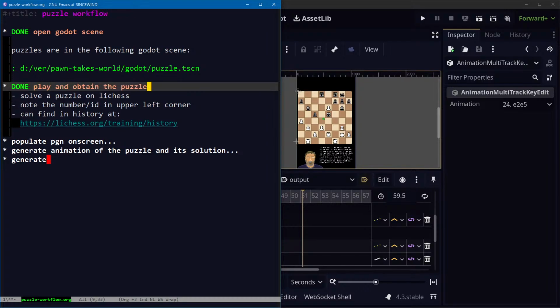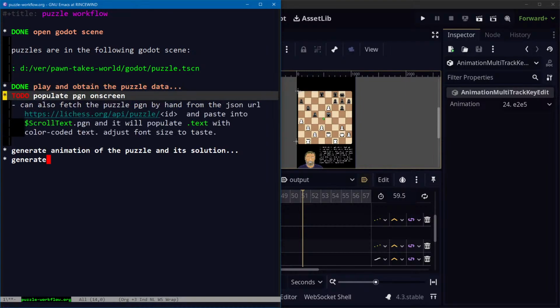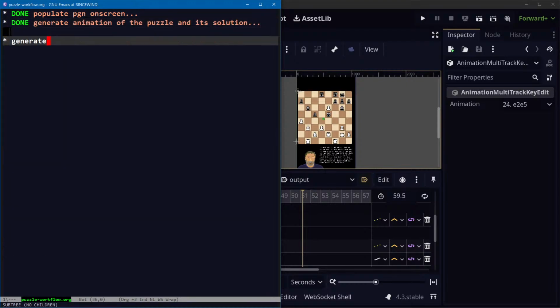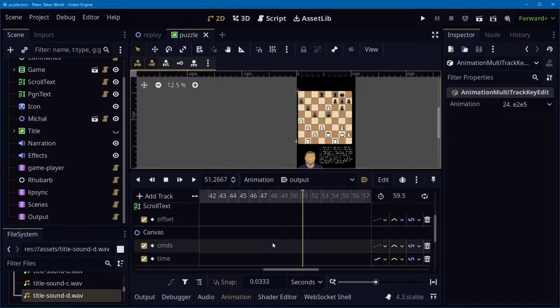Play and obtain the puzzle. Solve a puzzle on GChess. Record self solving a puzzle on GChess. Play and obtain the puzzle data. Populate PGN on screen. That's done. Generate animation of the puzzle and the solution. Yeah, so all that is done.